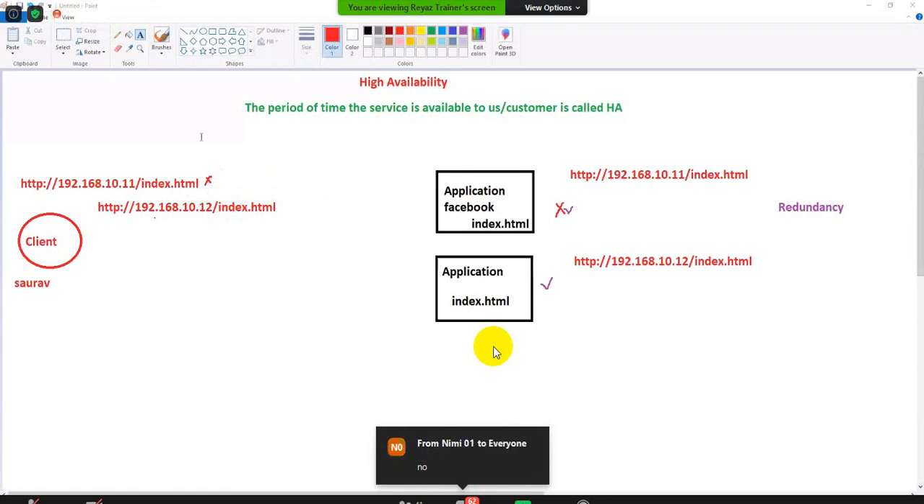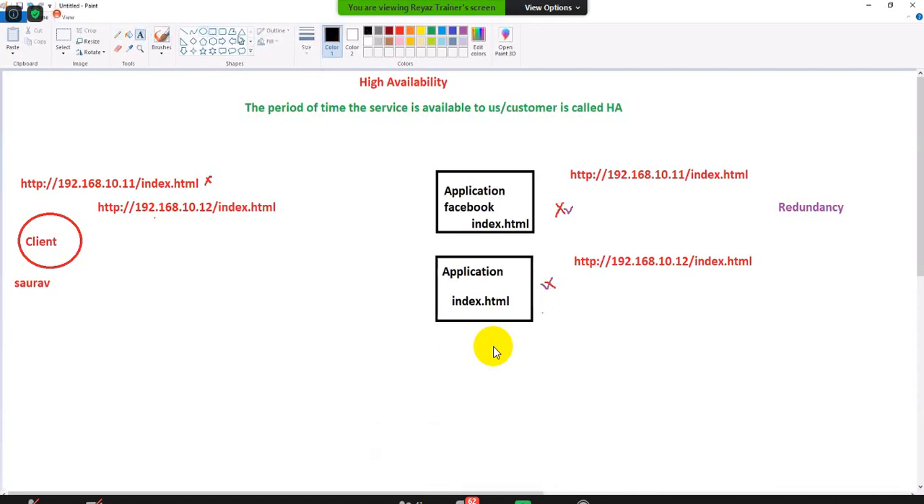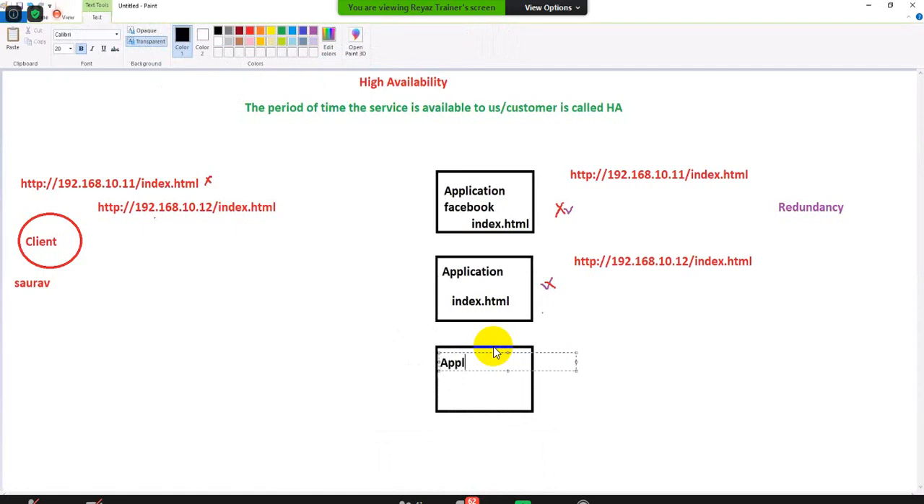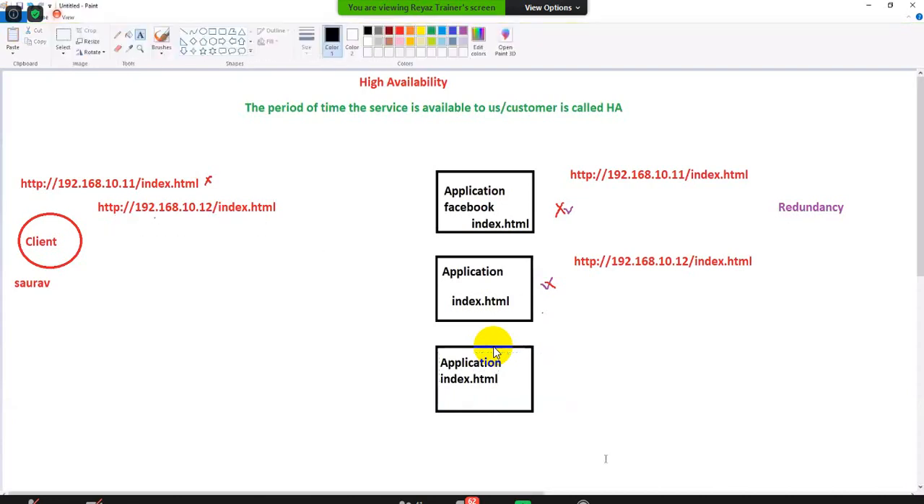No, no. Okay, now let's say fate is really bad and this is also down. So definitely he will go and start creating one more server with the same application called index.html. And again, he will provide one more URL. And you clearly know, guys, that this is not going to work. Using the IP address is not at all good.